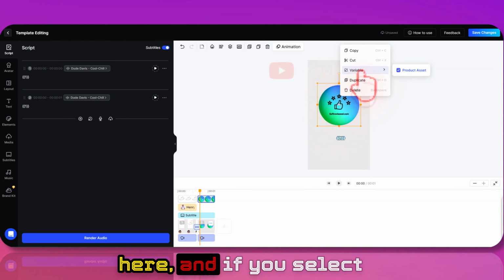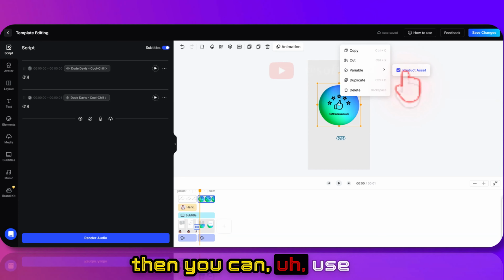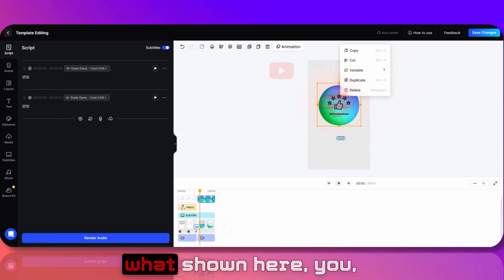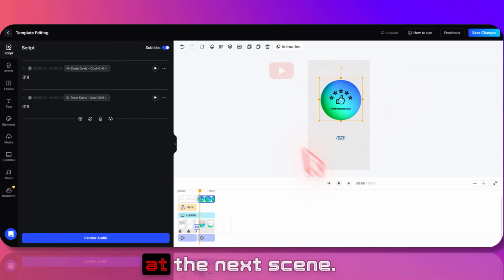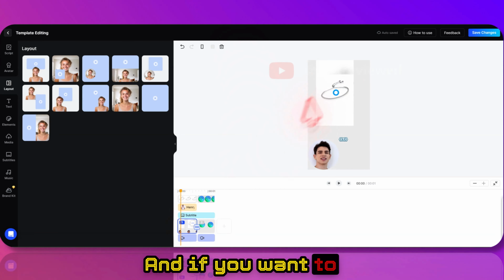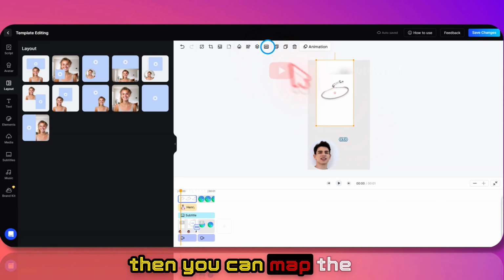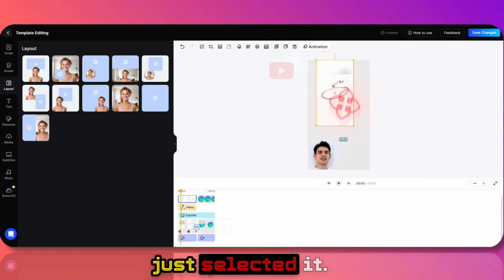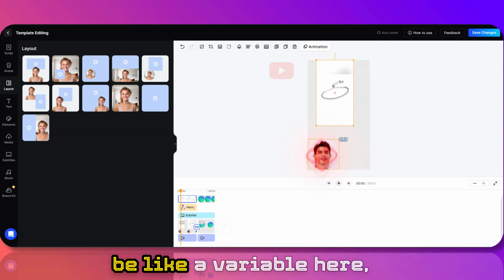If you right click here and select this as a variable, then you can use this as a variable. Or if you want to display this logo as what's shown here, you can just untick it, because I want to display this logo at the next scene. And if you want to replace this image with something that you want to provide, then you can map the variable name here. See, I have mapped it as image and just selected it.